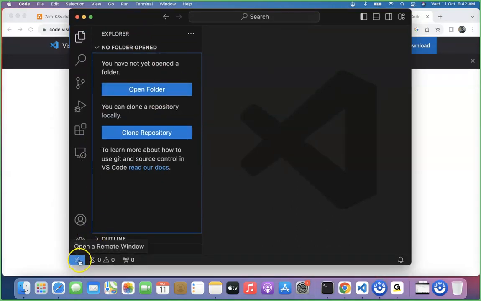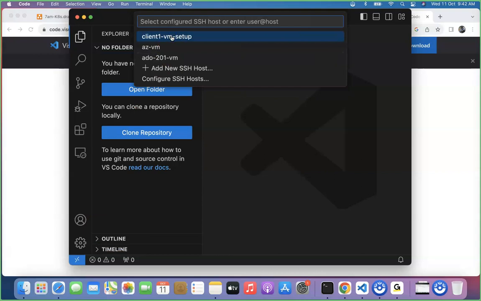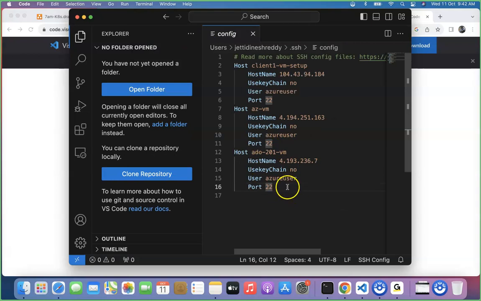In the left bottom corner, you can see two arrow symbols pointing at each other, okay? You click on that. When you click on that, choose Connect to Host, there you need to configure your virtual machine. Go to Configure SSH Host. There it will show you a default path in your machine. Please click on the default path. Once you click on the default path, here is the config section. Exactly, you will configure your VM there.